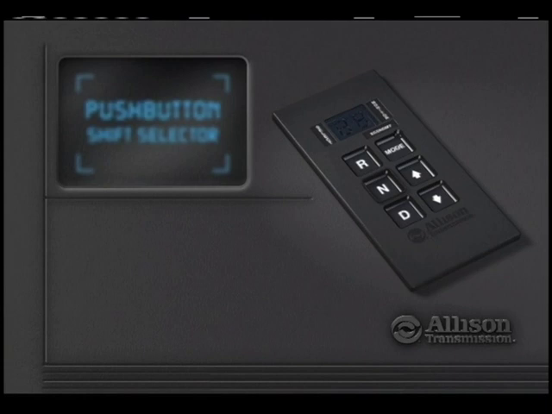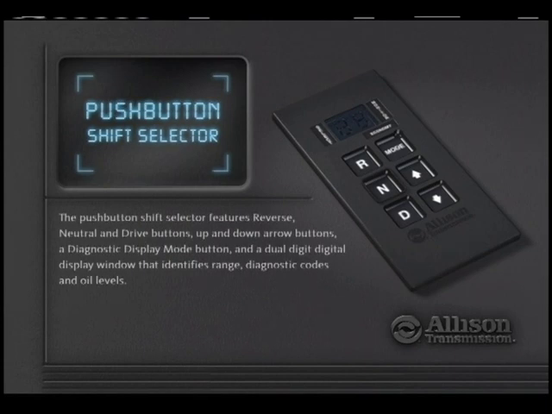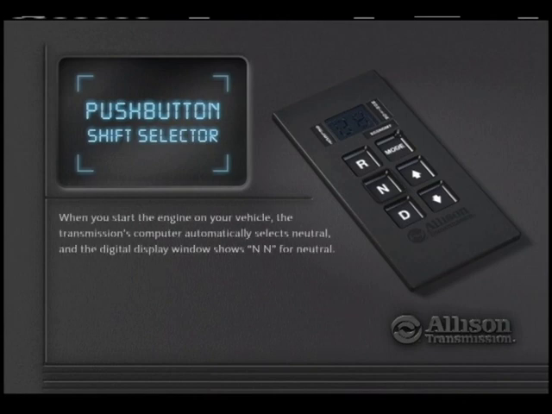The push-button shift selector features reverse, neutral, and drive buttons, up and down arrow buttons, a diagnostic display mode button, and a dual-digit digital display window that identifies range, diagnostic codes, and oil levels. When you start the engine on your vehicle, the transmission's computer automatically selects neutral, and the digital display window shows NN for neutral.